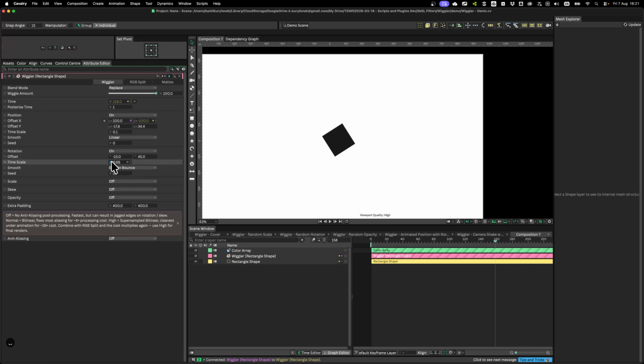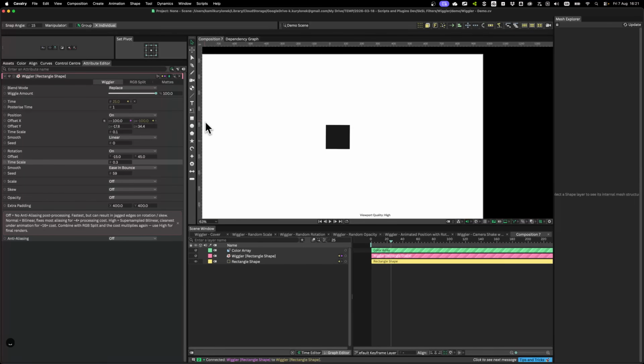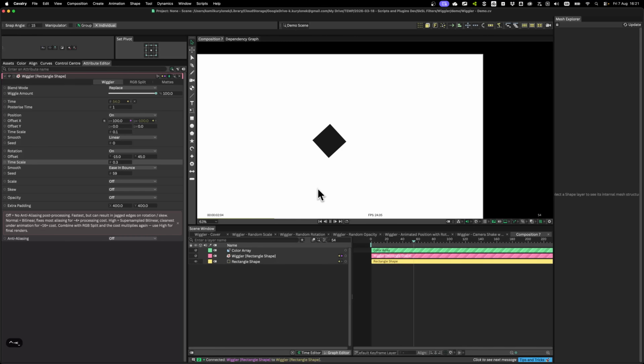Let's make a time scale of maybe 0.3. And there you go. This thing shakes now as it moves. And I can easily zero out, for example, position Y. So now this layer will move only sideways and then randomly rotate from side to side. So let's have a look.